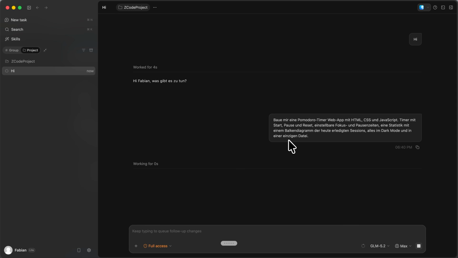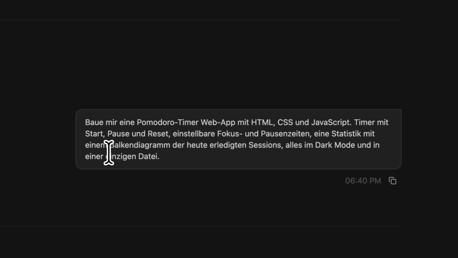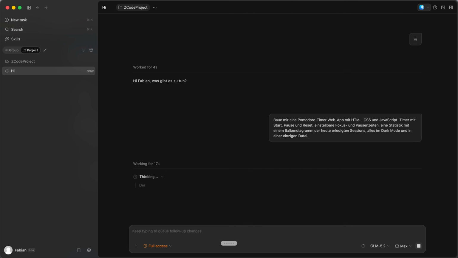Build me a Pomodoro timer web app with HTML, CSS, and JavaScript. Start, pause, reset, and adjustable focus and break times, and so on. And of course, please put the whole thing into a single HTML file. This isn't some super illustrative example again. It's just a quick look at how fast it works. Does it run? Does ZCode work? This isn't really about the model.